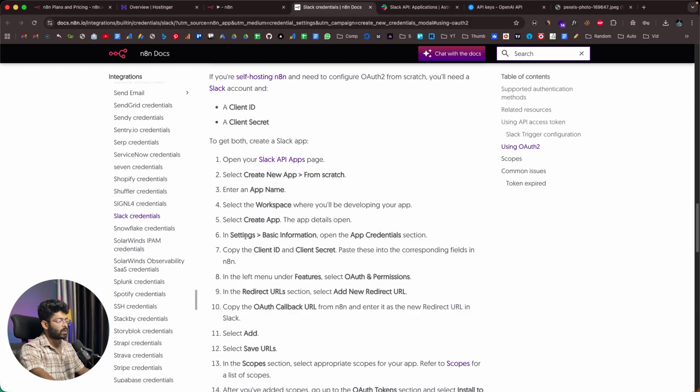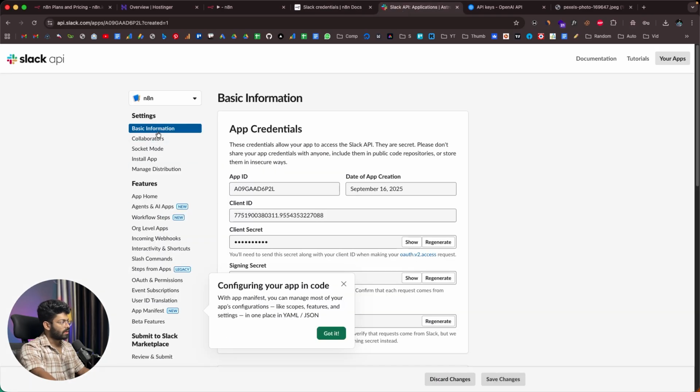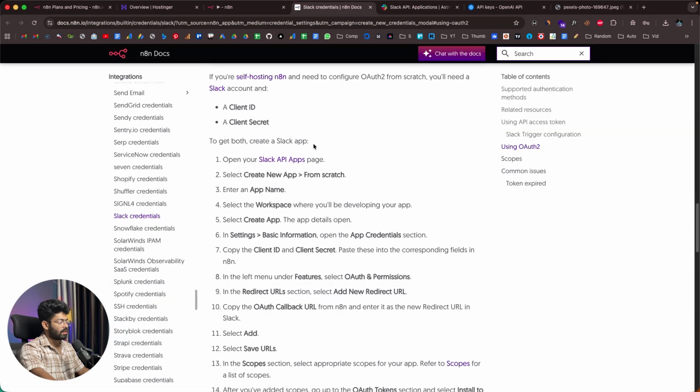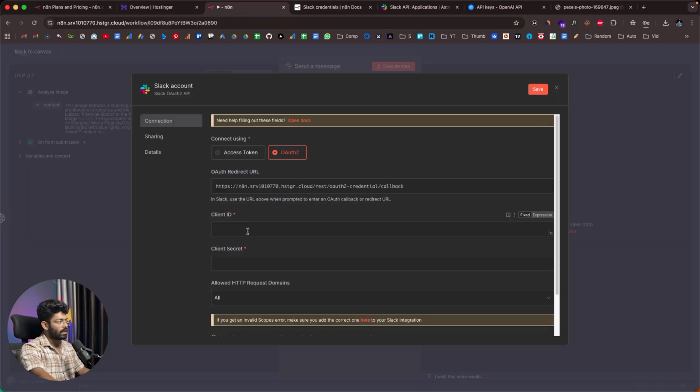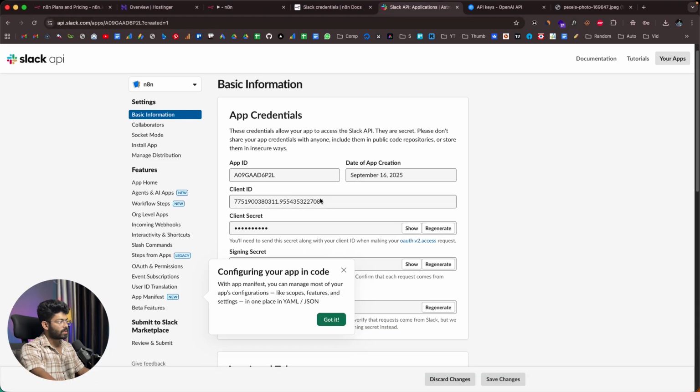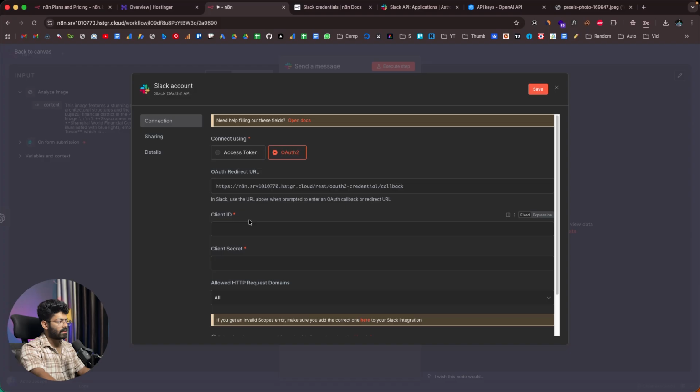And next up, I need to go to settings, basic information, open app credentials. Okay, settings, basic information. And after that, I need to copy the client ID and the client secret and paste them into the corresponding fields in n8n. So if I select OAuth 2, here we have client ID and client secret. So I need to find both of them. I can find the client ID in here. So I'll copy the same, head back to n8n, paste that up in here. Next up, client secret.